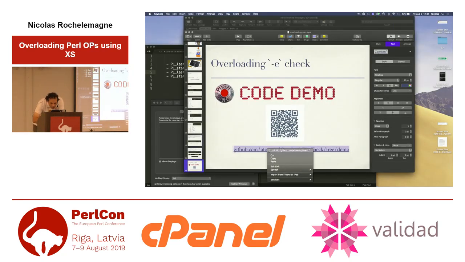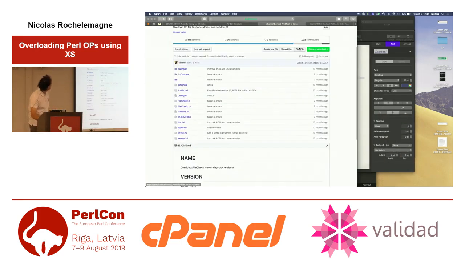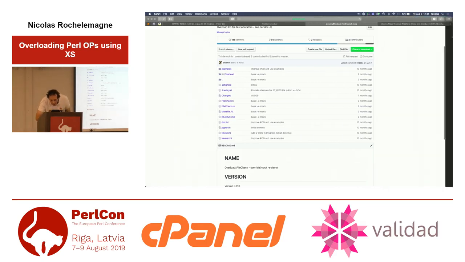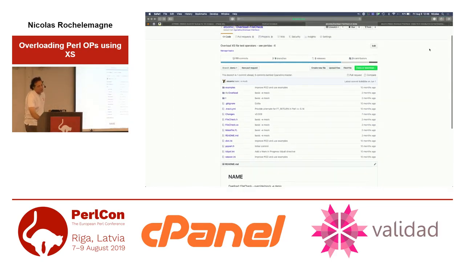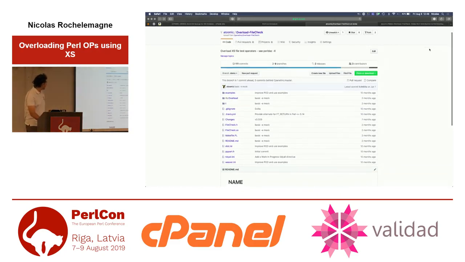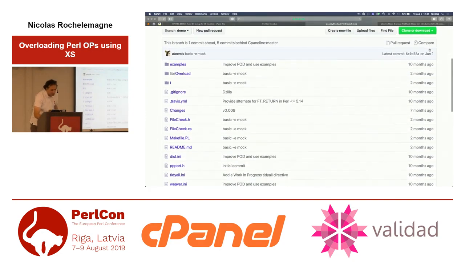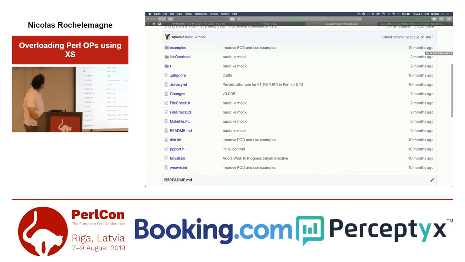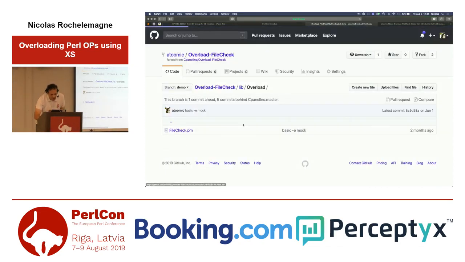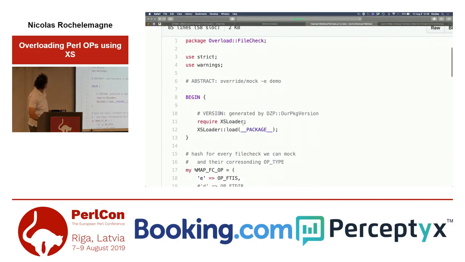So now I can say, go to page. Okay, that's what I want to show you, and we're going to zoom, don't worry. Mainly, this is a simplification of the module named Overload::FileCheck that allows mocking file checks. We are going to see how that code works and the basic concept behind it. So when I start investigating one XS module, the first thing I do is check the PM, the main PM file.